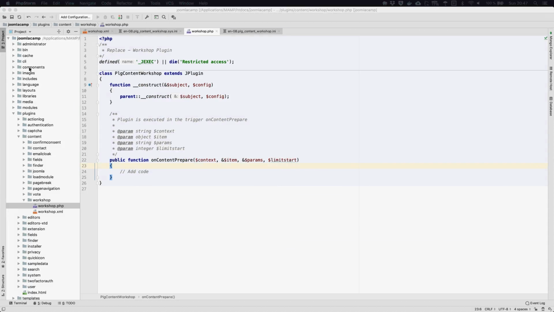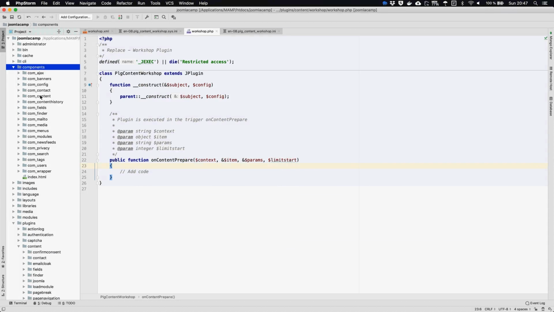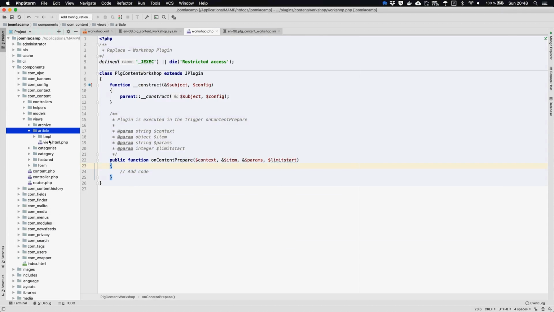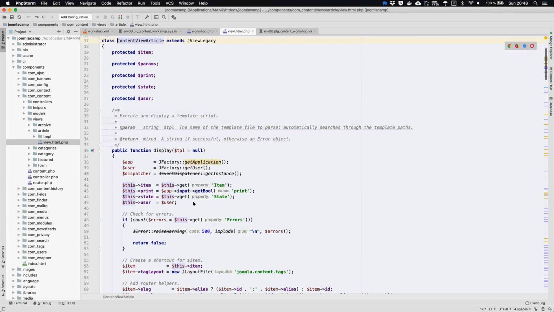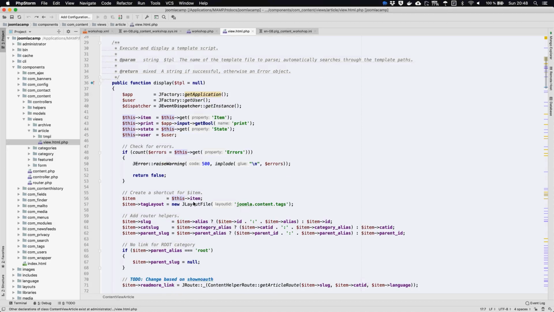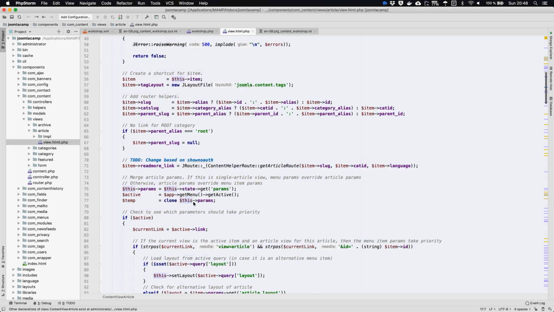All right. So I show you where this code actually is triggered. In the content, if you go to the views, in the article view. So if you load an article, this view will be loaded. And we have the preparation file, where everything is put together, the items are collected from the database, from the model, and so on.